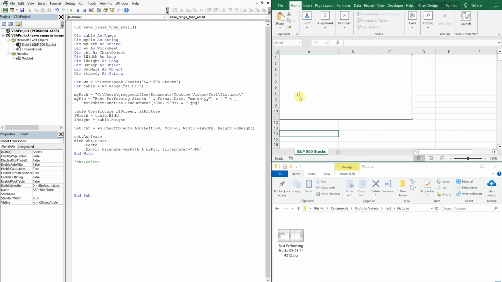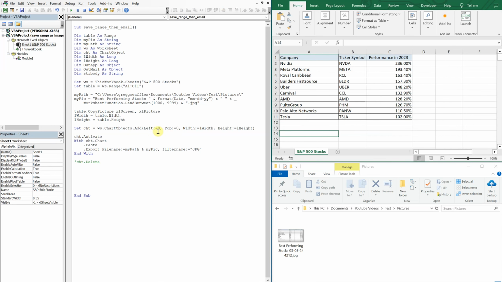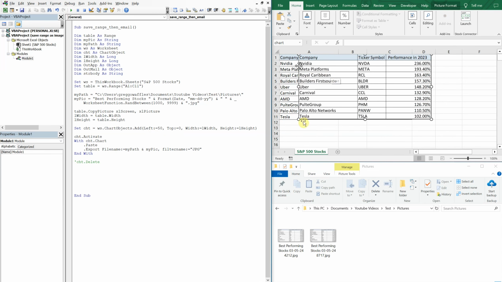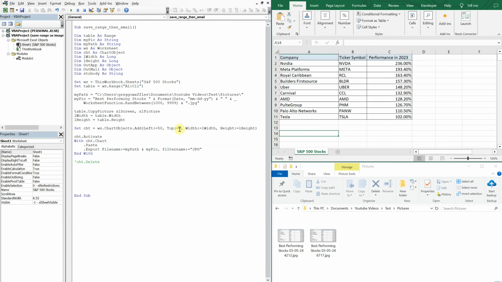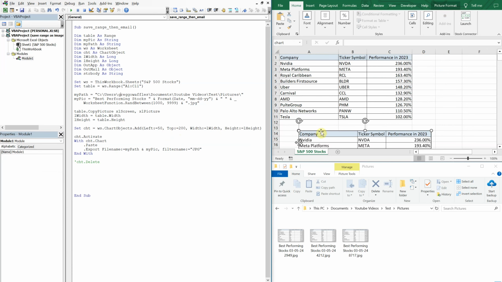Let's go ahead and delete this first. And then let's add 50 to the left and leave the top at 0 and see what happens. And you see it's moved over and it gets saved again under a different random number. Then let's add 200 to the top and see how that looks. It comes down here.